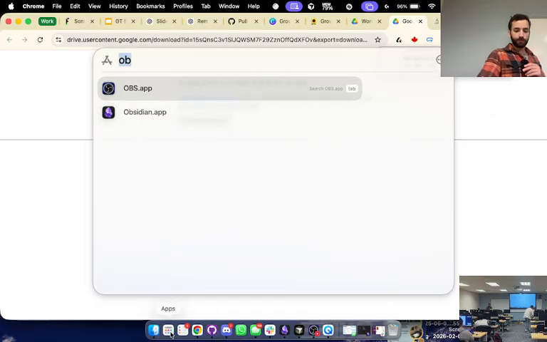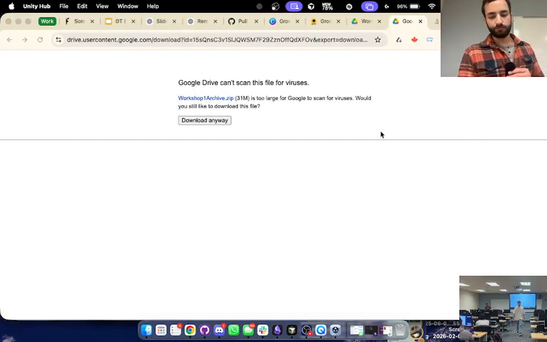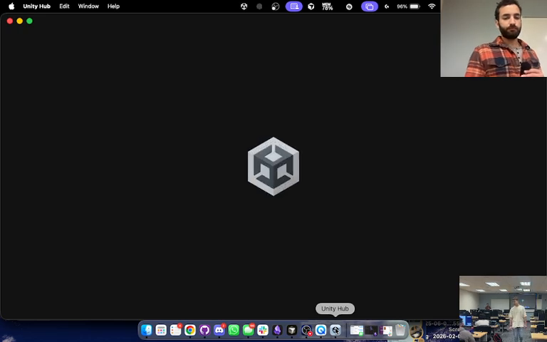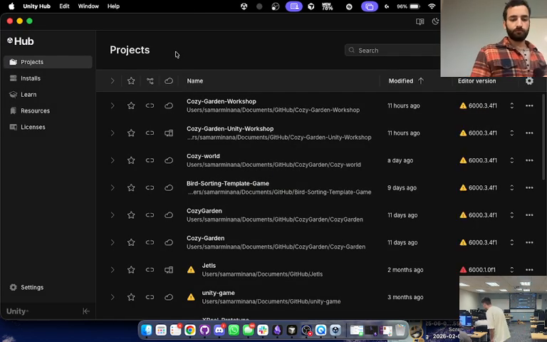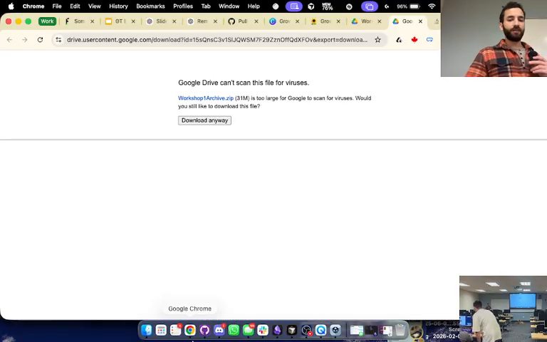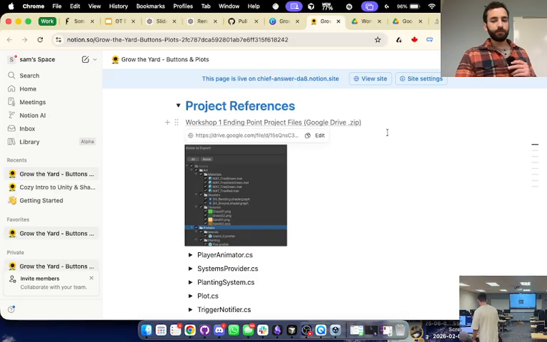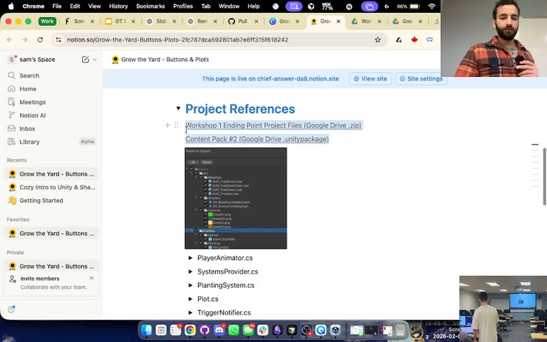So we're going to open up our Unity Hub. All right, so we're going to be in the Unity Hub. We're going to have downloaded our zip file for the Workshop 1 ending point project files. So make sure you download this zip, and you also download this Unity package.